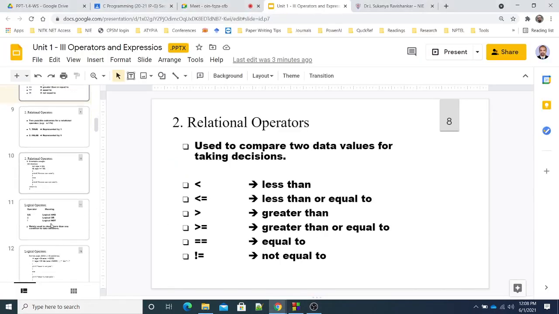Now we will move to another set of operators related to the relational operators. Relational operators are used for comparing two values so that we can take some decision or perform some action in our program. So they are used for decision making. If x less than y, you do something, else you do something else. So performing some action based on a single condition, you have checked only one condition, x less than y. But sometimes we will have to take decisions based on multiple conditions.